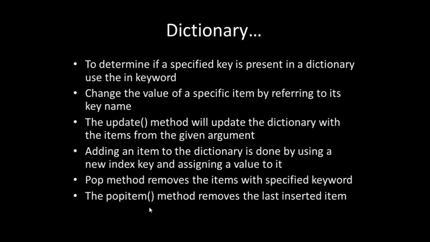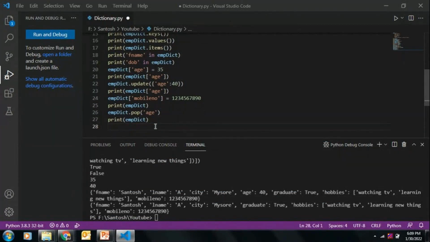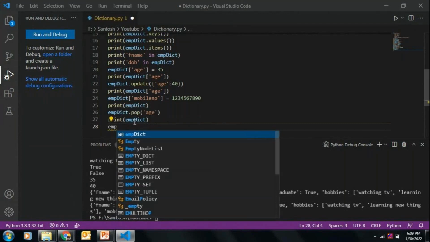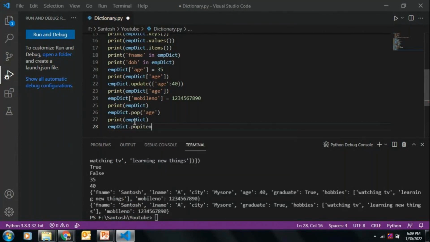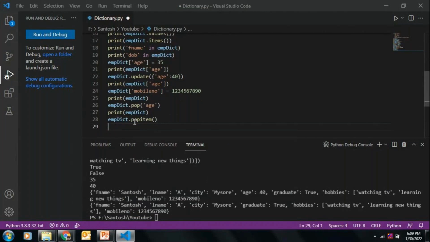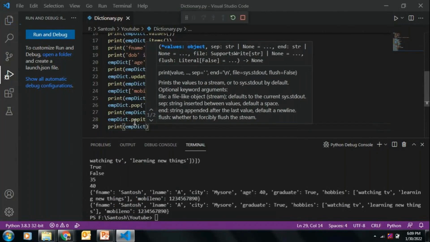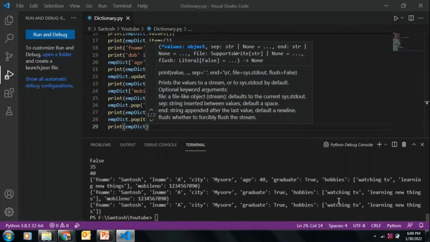If you use the popitem method, it removes the last inserted item. Now if I call the same, what is the last inserted item? Mobile number. So it removes the mobile number item, the key value pair, with employee dictionary dot popitem, and then print employee dictionary. Now my dictionary will not have mobile number.